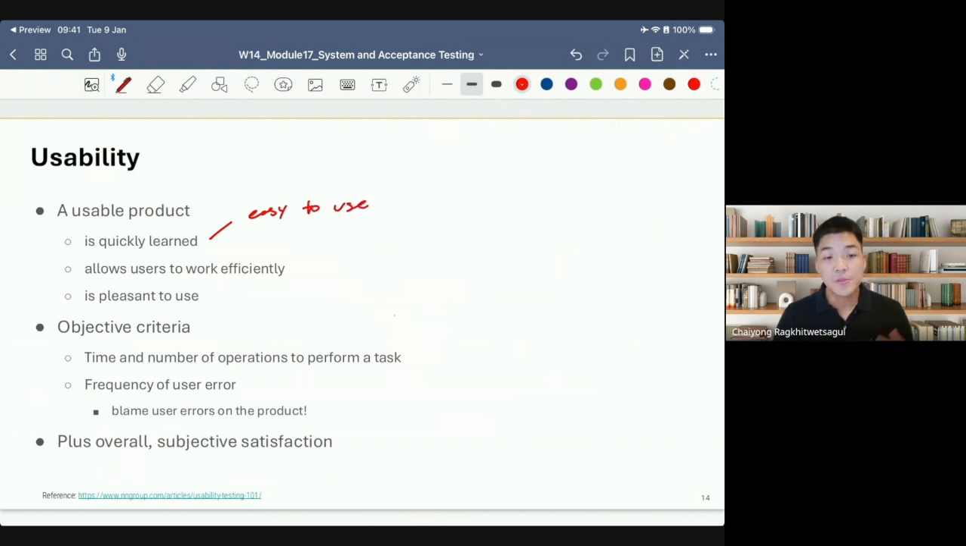It should allow the user to work efficiently. So the UX must be easy for them to work easily. So this is user experience, right? And it is also pleasant to use. So this is something about the UI. It must be beautiful and pleasant when the user is using it.